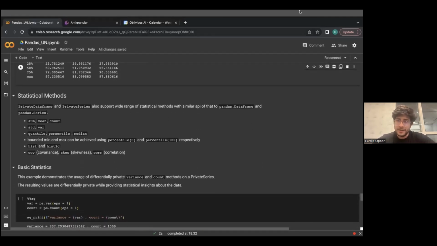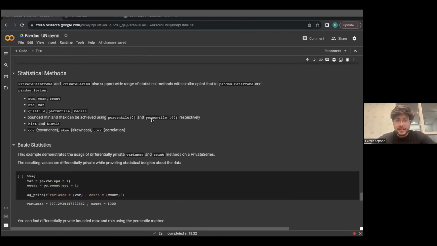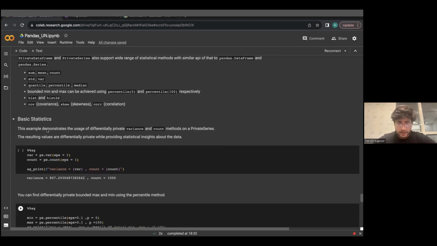I'll move a little bit faster because only 12 minutes are remaining. There are multiple statistical methods too. All of the releases, all of the things you can print, are differentially private. Basically, the releases have some noise added to them, so you can't backtrack to the data. We have multiple different statistical methods, some of which I segregated in different ways: standard deviation, quantiles, percentiles, histograms, covariance, skew, correlation. All of that is present within OP Pandas, and all of the releases are differentially private.